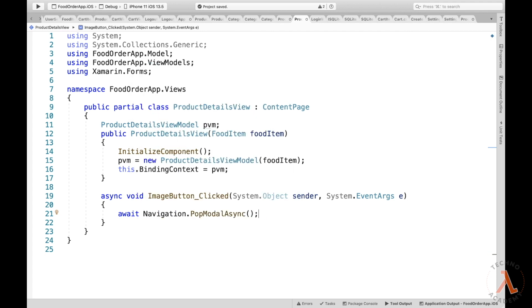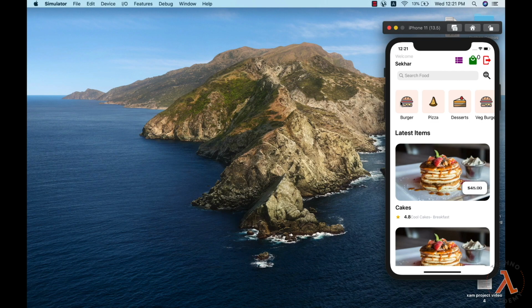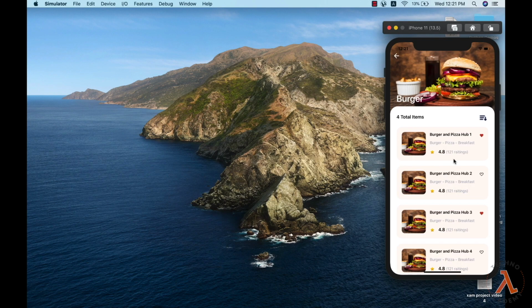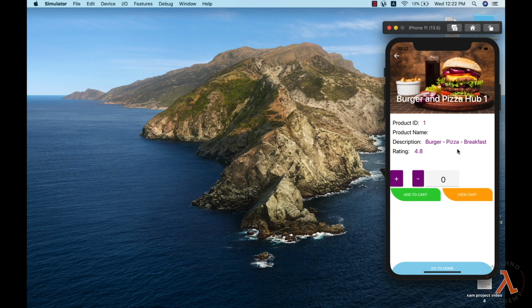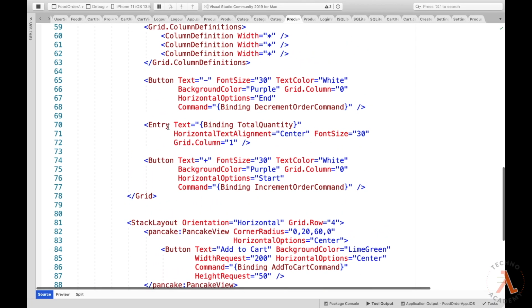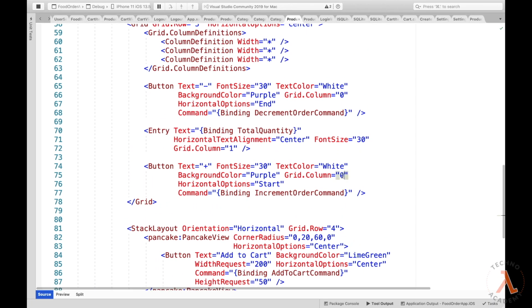Next, let us execute our application, and let me select a category type, and then let me select a food item. Oops, a small error in the design. This is the reason why I don't like to copy and paste the code. I guess we have not updated the grid column number. So let me open the XAML code. Yes, the grid column value is still 0. Let me update the value as 2.